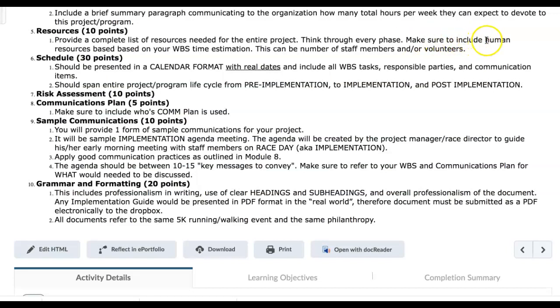Think through and make sure you include all human resources, and this should come from your work breakdown structure time estimation. And this can also be number of staff members or volunteers. How many people will you need to actually get this project done? And what are the actual physical resources that you will need in order to get your 5K off the ground and launched?